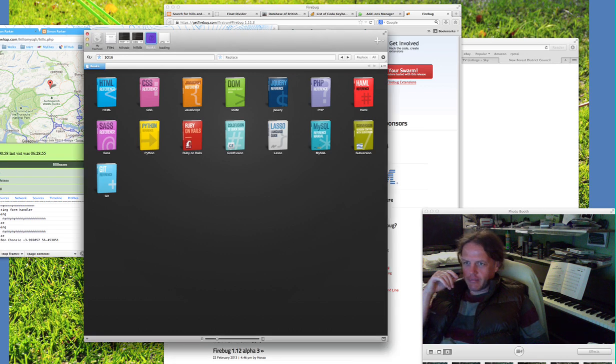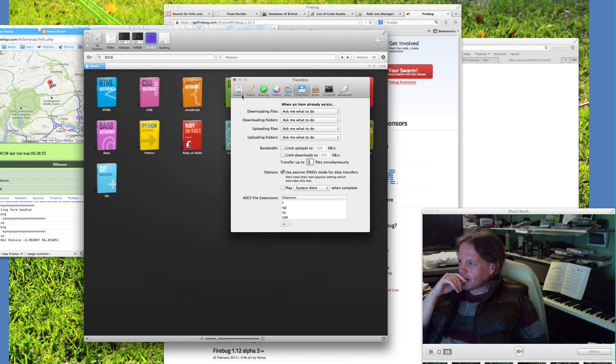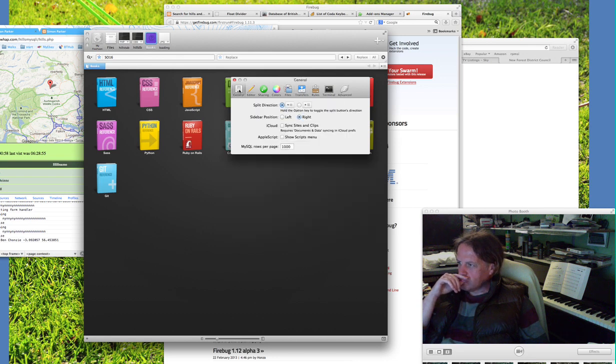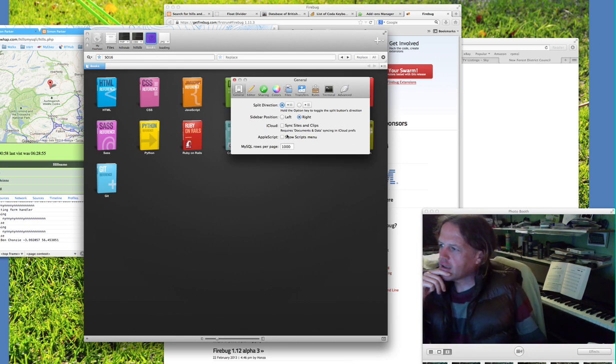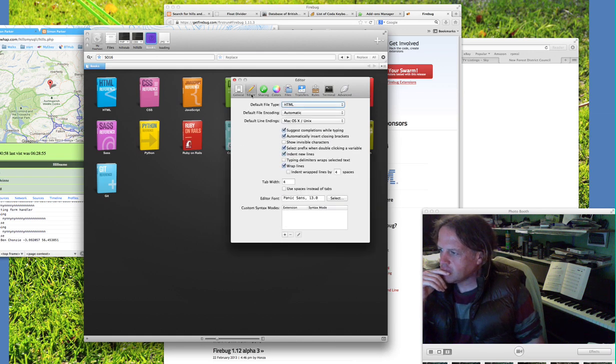If you haven't fallen asleep yet, preferences. I'll go through some of the preferences. You can sync your sites and clips to iCloud if you're feeling brave. That supposedly lets you share the settings across multiple computers. Obviously, you can configure the editor with all different settings. It comes with its own custom monospace font from Panic, which is pretty nice.